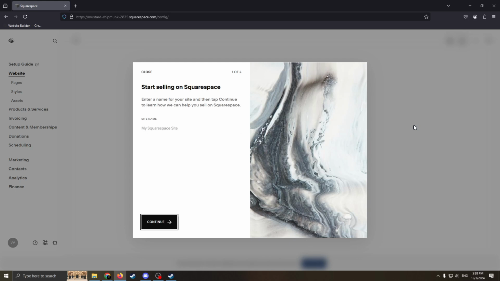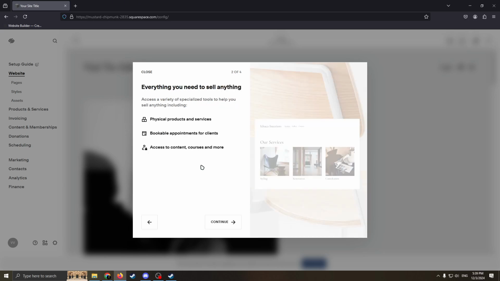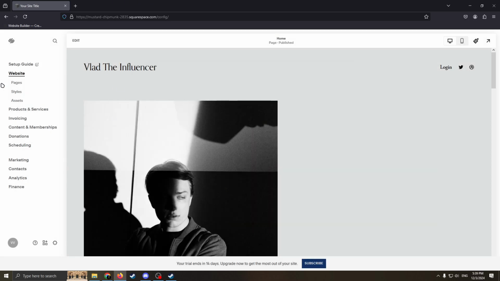And while everything is loading, let me tell you guys that squarespace.com is the best option to create your website, because you don't need to know any programming languages. You just need to use the website to create your own website. But now we need to create a site name. For example, my name is Led, and I'm going to make the site about myself. So let the influencer, for example, like this.